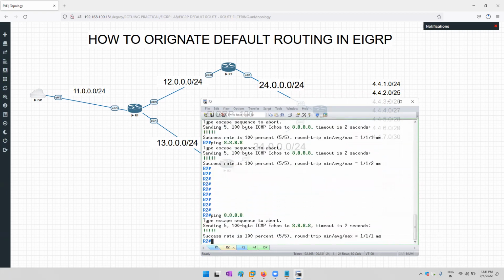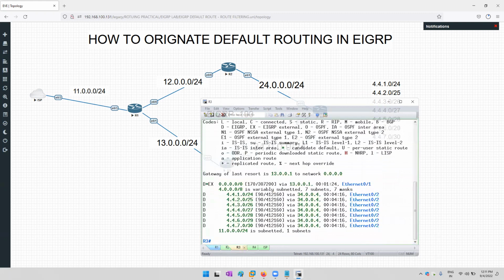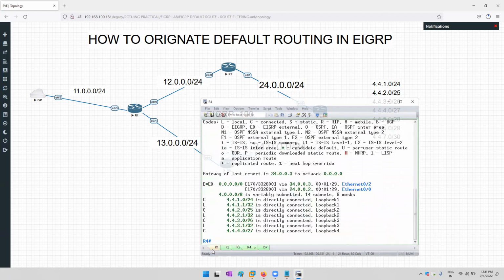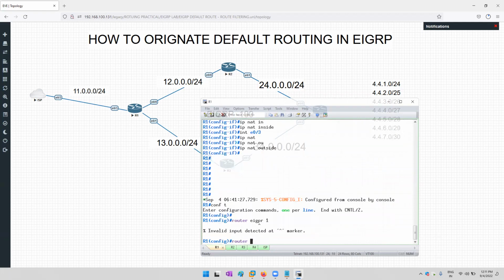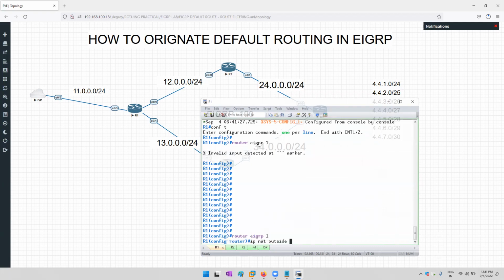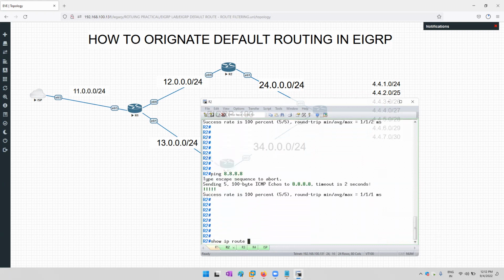Now go to R2. It will be good. Show ip route on R3 is available, and on R4 it is available. So the first option is clear: with redistribution we can forcefully inject the route from the static route into EIGRP. Now in router EIGRP 1, I am removing the redistribute command.